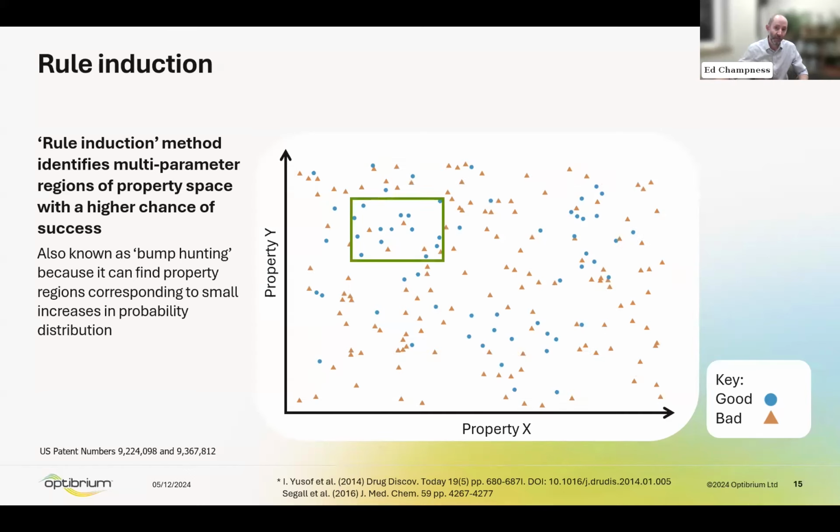Having done this, we now have our first rule, our first box within the space. And so what we do is remove all the compounds that fall into that box from our training set, and we start again with what's left. And again, we draw a box around the complete space and keep whittling it down until we find the next rule. So we may well find this rule next, and having been through this 2 or 3 times, we might end up with these 3 rules where we've got regions of the space where there are significantly more good compounds than bad compounds.